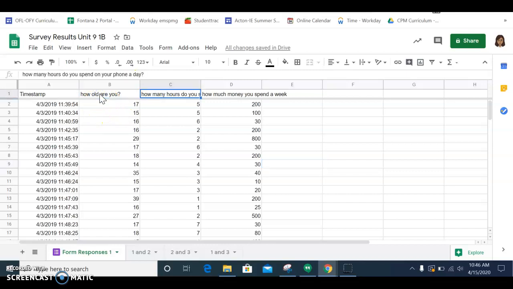How old are you? How many hours do you spend on your phone a day? And how much money do you spend a week? And these are everyone's responses. So this particular person said they were 17, they spend 5 hours on their phone a day, and they spend $200 a week. And then it keeps going there. Again, these are real survey results from last year. And then some students interviewed their parents and family members, which is why you'll have some older ages here.